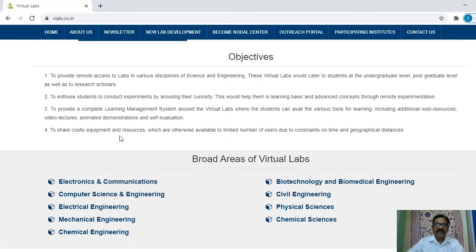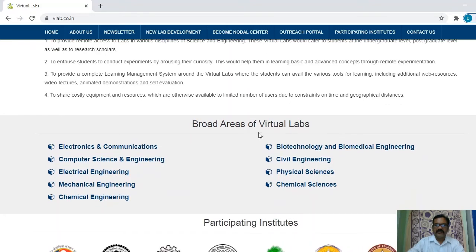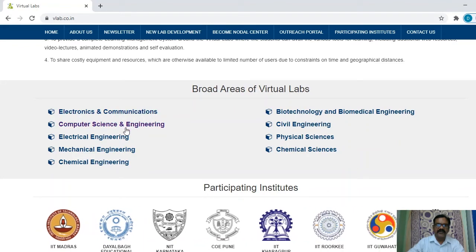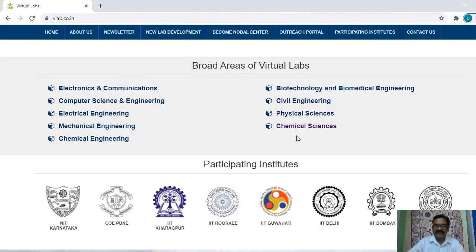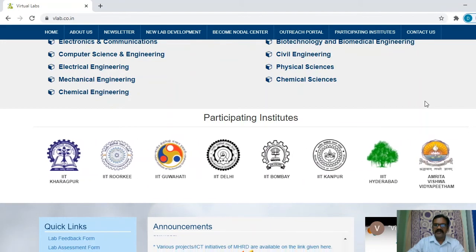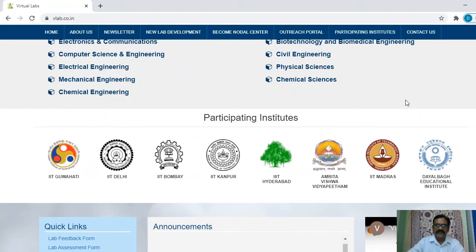To share costly equipment and resources which are otherwise available to a limited number of users due to constraints on time and geographical distances. The broad areas of virtual labs that were developed are electronics and communication engineering, computer science engineering, and so on. A group of IITs and other universities developed the virtual labs.